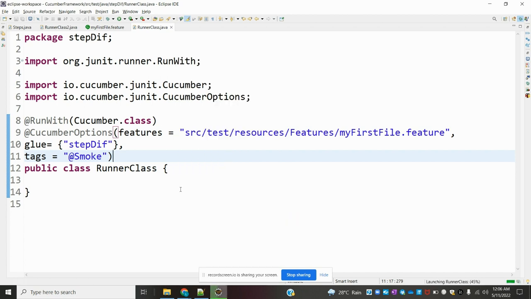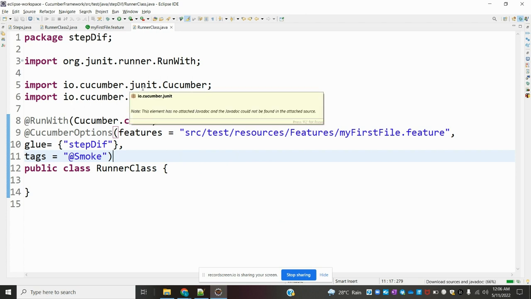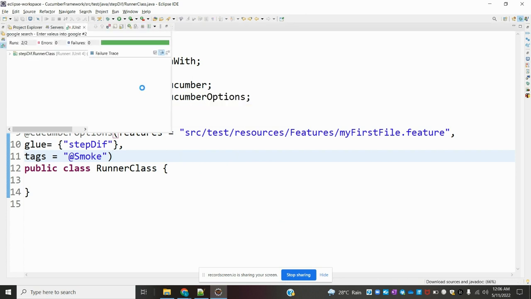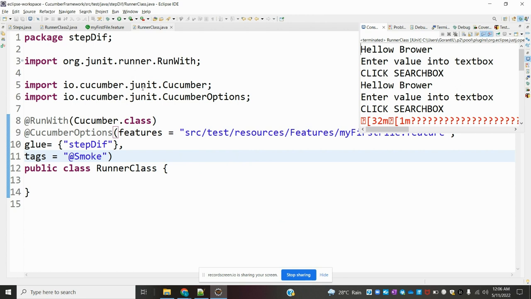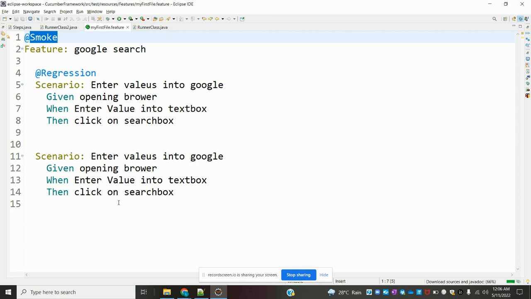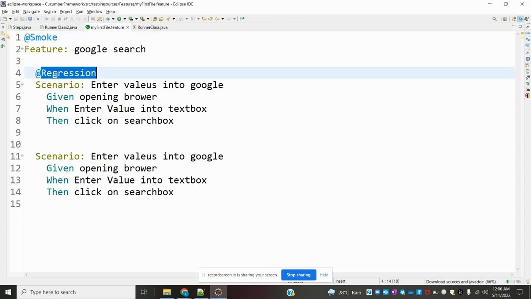Once I run the feature, you can see it ran 2 times. Correct: opening the browser, entering the value, and the scenario-based type. There are 3 options and it ran 3 times. And if you specify the tag, in case of opening the browser and so on, this is basically at the top of that.